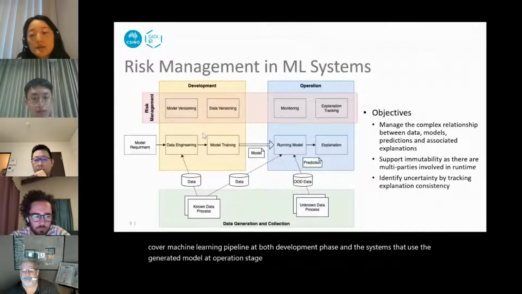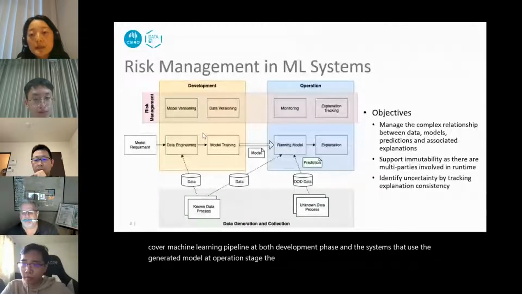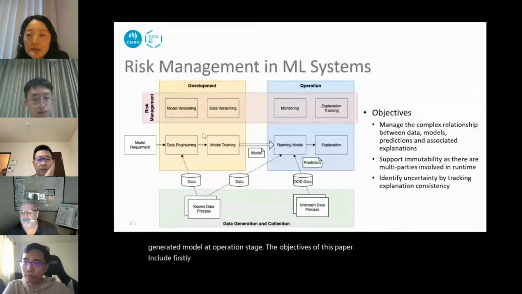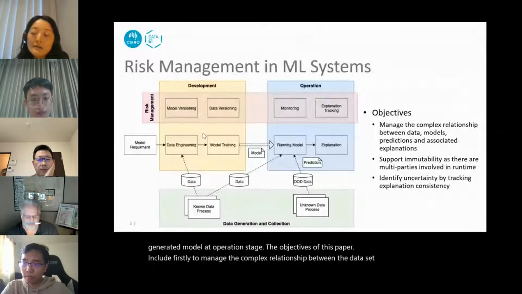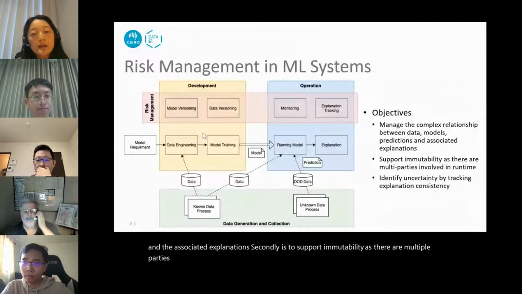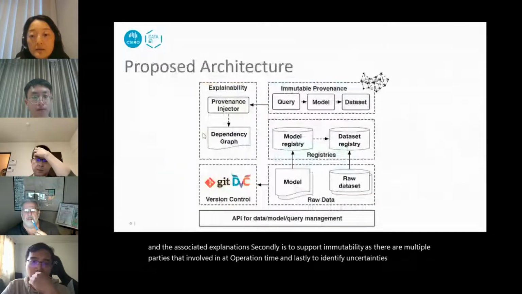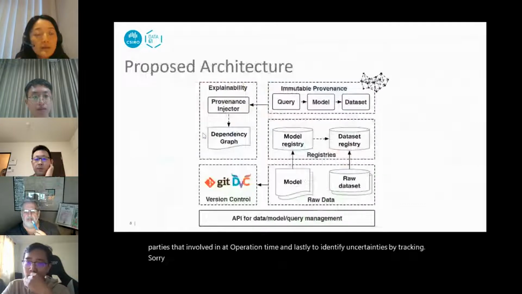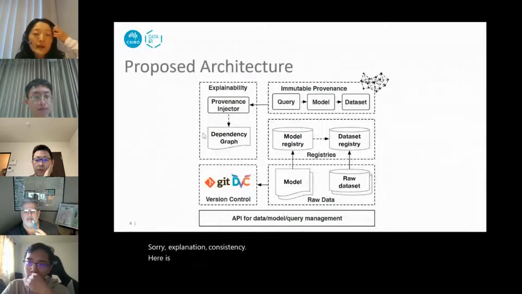The objectives of this paper include, firstly, to manage the complex relationship between the datasets, models, the predictions, and the associated explanations. Secondly, to support immutability, as there are multiple parties involved at operation time. And lastly, to identify uncertainties by tracking explanation consistency. Here is an overview of the architecture we proposed in the paper.